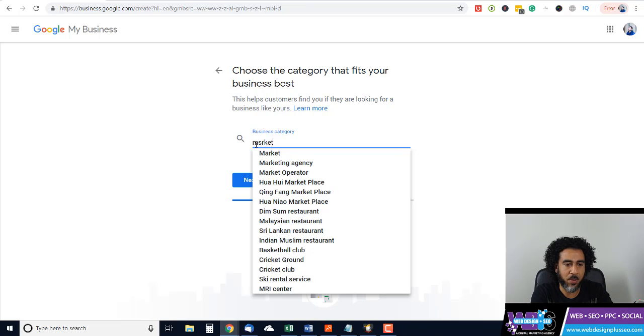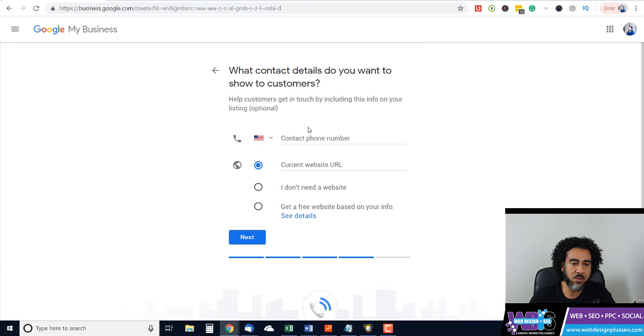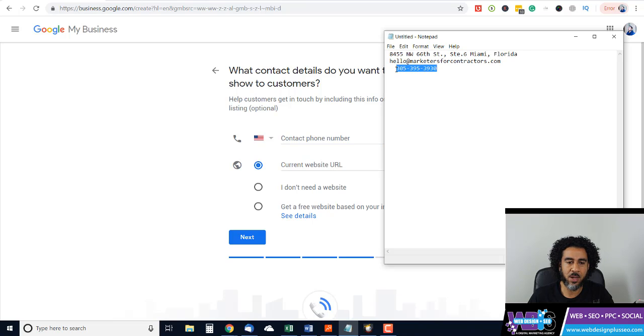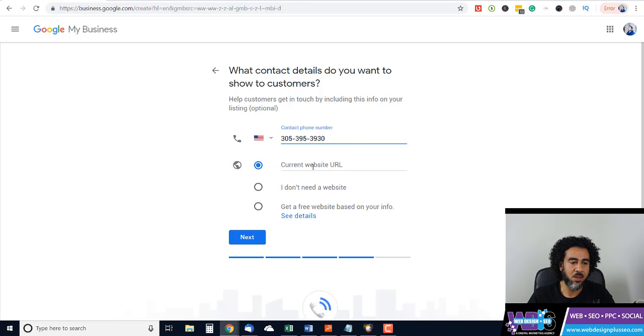So in our case, we're a marketing agency, but this particular business is geared towards construction companies. So the phone number, and again, you want to make sure it's the correct phone number. You're going to have it all over the place. If you're going to use the 800 number as your main number, make sure you put that first.